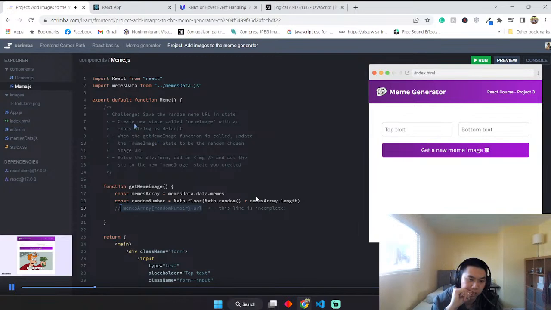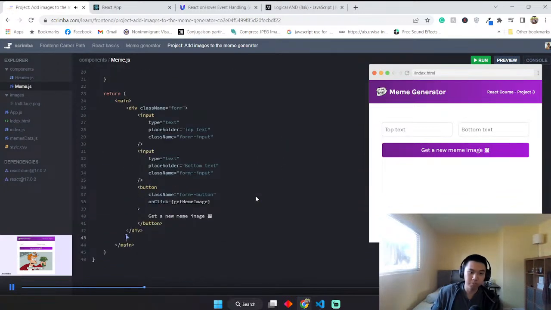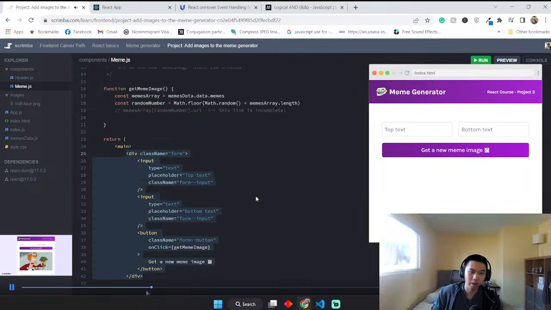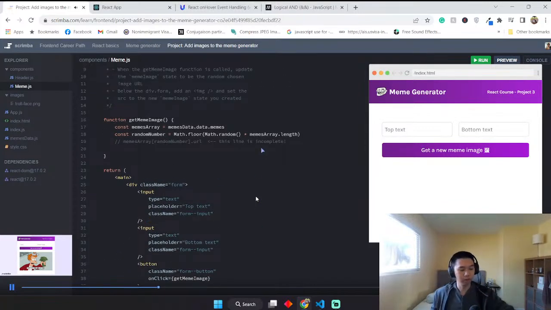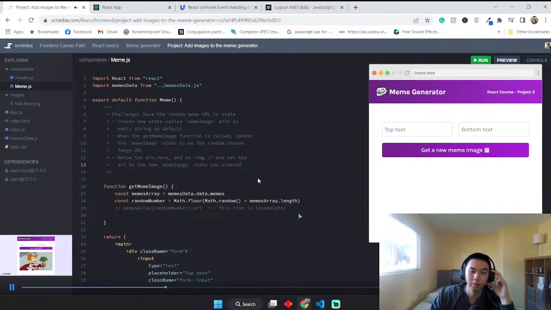So your challenge is to first create a new piece of state called meme image that will just start with an empty string as a default. And when the getMemeImage function is called, you'll save the random URL, which we still have access to right here, in the state for meme image. Once you've done that, you should be able to add an image element below our div here with the form that has its source set to the new meme image state that you created. As a bonus, you may want to add some styling so that the image stays confined within the space that we're working with here. Pause the screencast and work on adding an image to our meme generator.